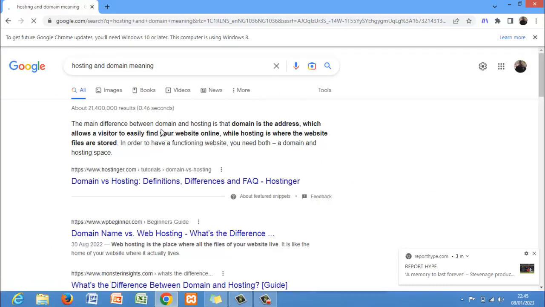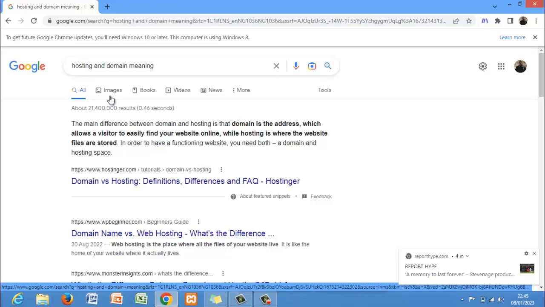Now we can see that the difference between domain and hosting is that the domain is the address which allows visitors to easily visit your website online, while hosting is where the website files are stored. When we say google.com is the name, that's the address, so that's what we call the domain name, while the location or the server where the files that make google.com work perfectly have been saved is called the hosting. So before you can design any website, you need to get hosting.